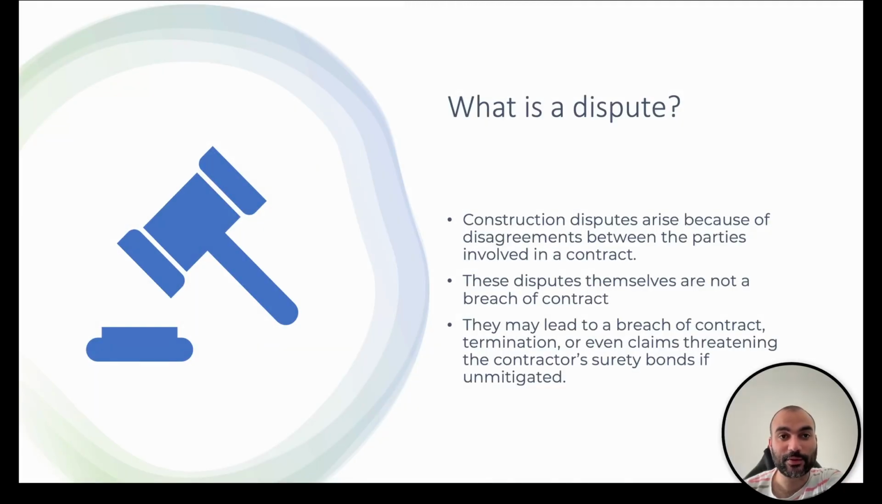A dispute is simply a disagreement between the contractual parties, and that disagreement is not necessarily a breach of contract in itself. However, it might be one of the reasons that lead to a breach in the contract, which might give rise to termination of the contract or claims between the contractual parties, and that's where insurance companies might be involved.